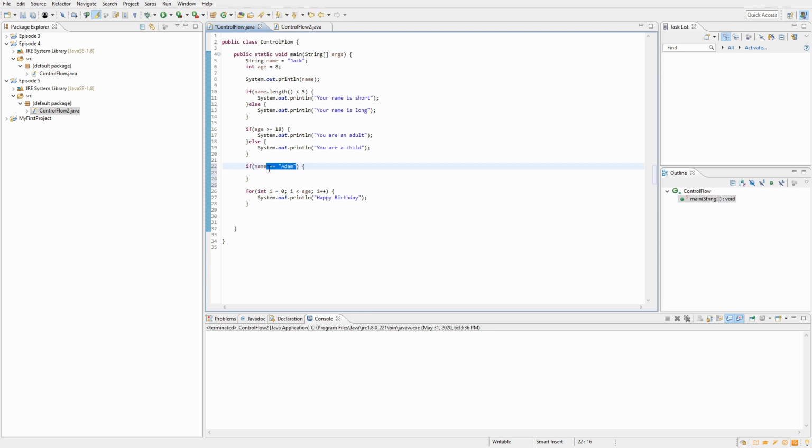But in order to see if a string is equal to another string, you want to use the dot equals method. So in here, you can say dot equals, and if we just type Adam, and say the name was Adam, we can print out what's up, and then push run. Oh, look, the name is Jack, so it doesn't print that. If we change this to Adam, push run, it says what's up.